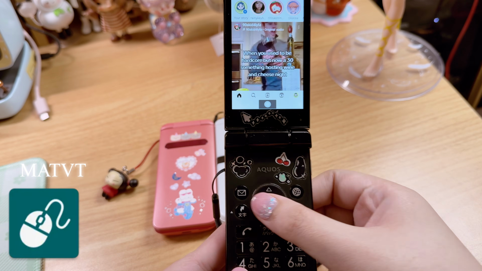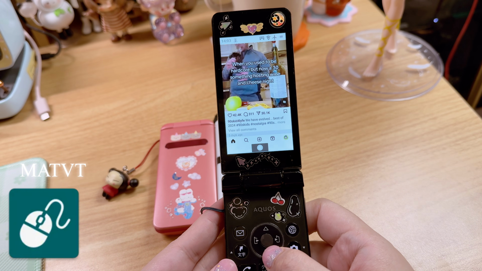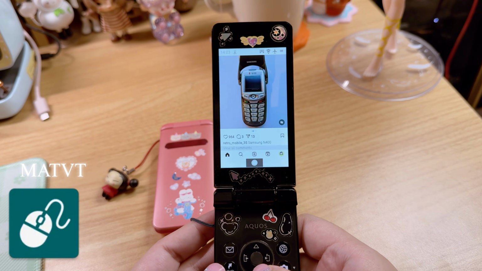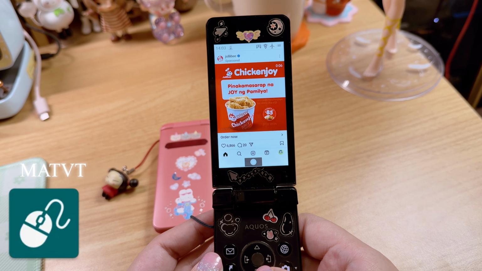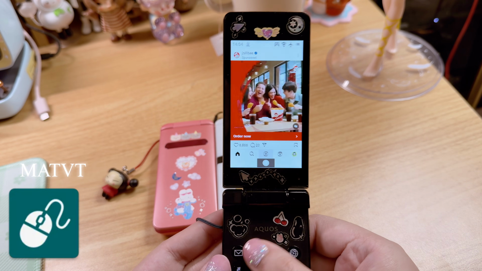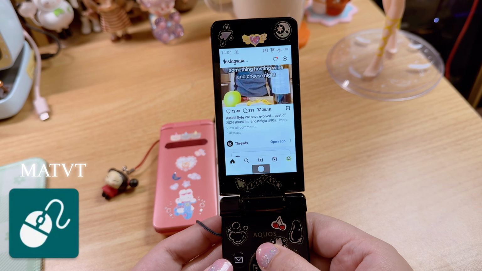You can kind of control it with a D-pad. You can try to press down. Sometimes it works, sometimes it doesn't. As you can see, it's working now. I can scroll down, but it's very limited. I can't do a lot of things, so it's kind of hard to navigate. For this one, you do need an app cursor.